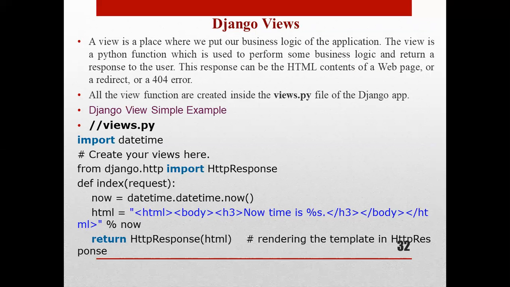So that's it for today's session. We will stop here. In the next session, we will see the remaining parts, that is Django views and Django templates, and Django with Python.